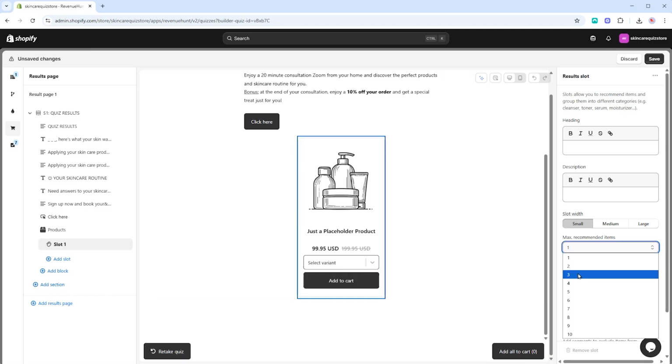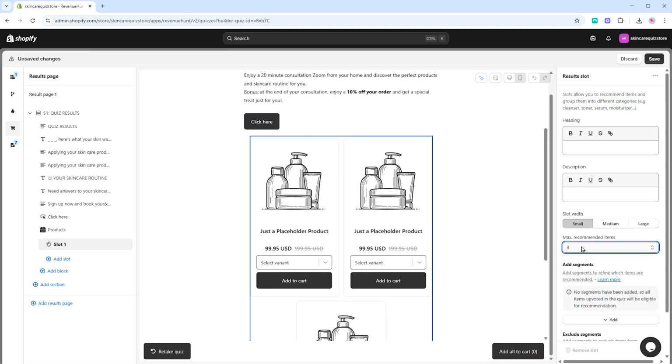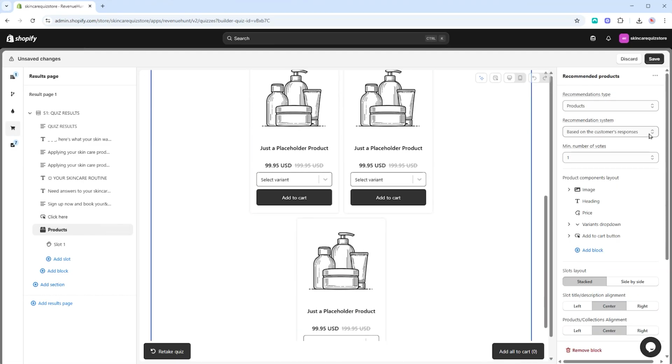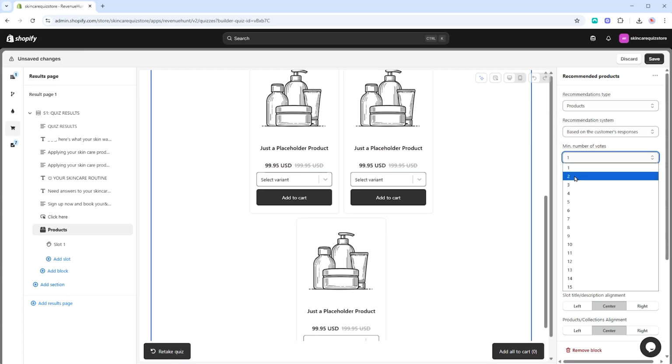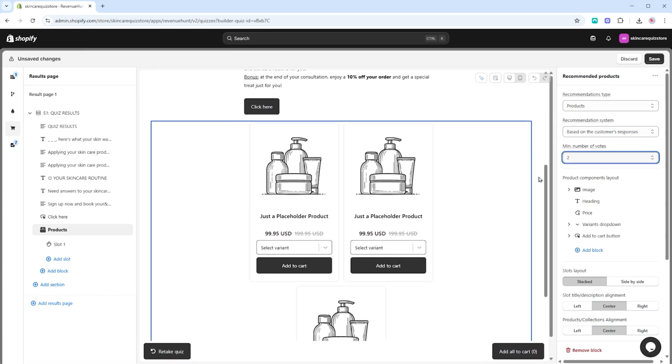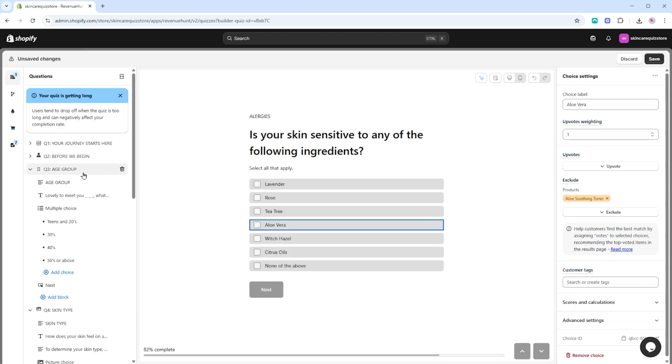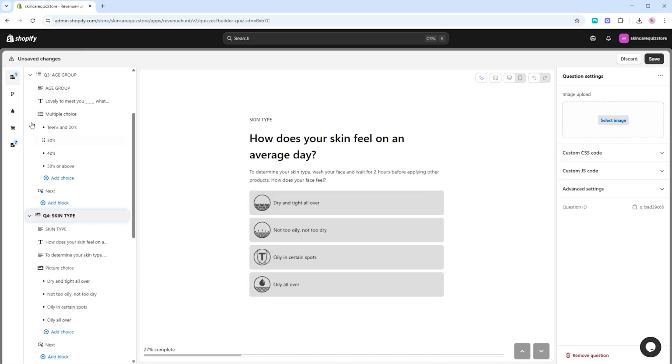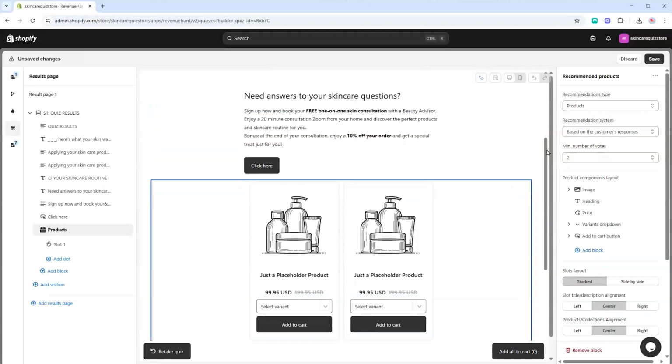Then, in the block settings you can set the number of products to show. For example, 3 products. Choose Recommendation System. Here you should pick based on customer responses. Set a minimum number of votes, for instance 2, so that only products with at least 2 upvotes, for example, 1 from the age group and 1 from the skin type, will appear. Click Save to save changes.